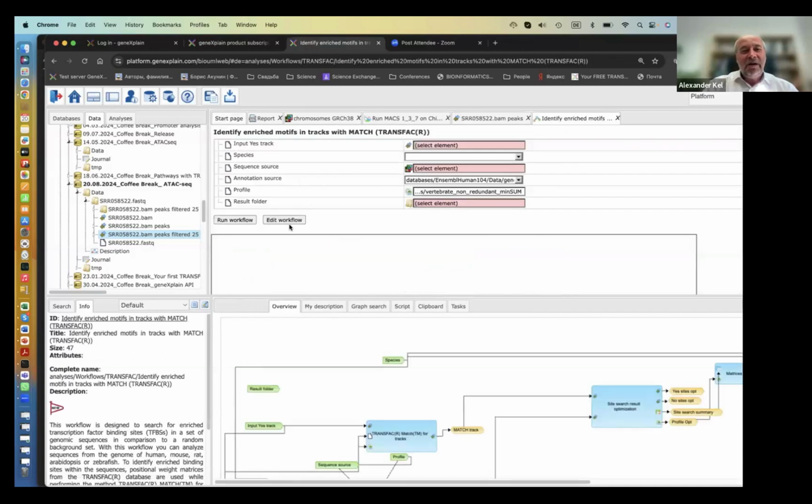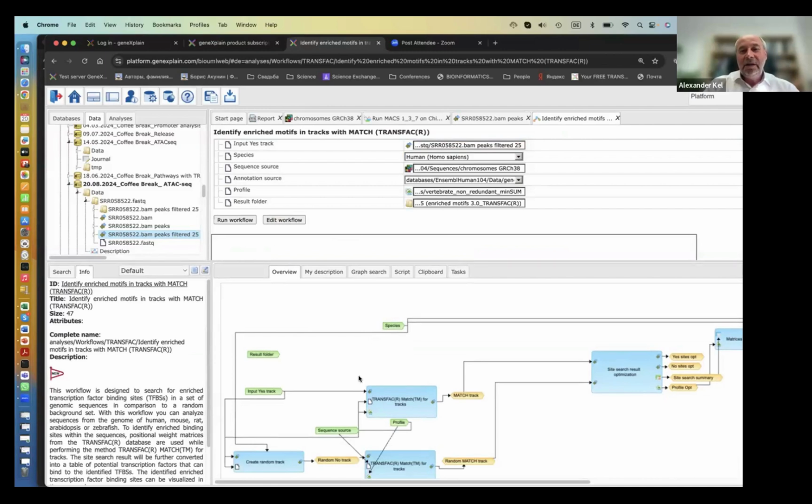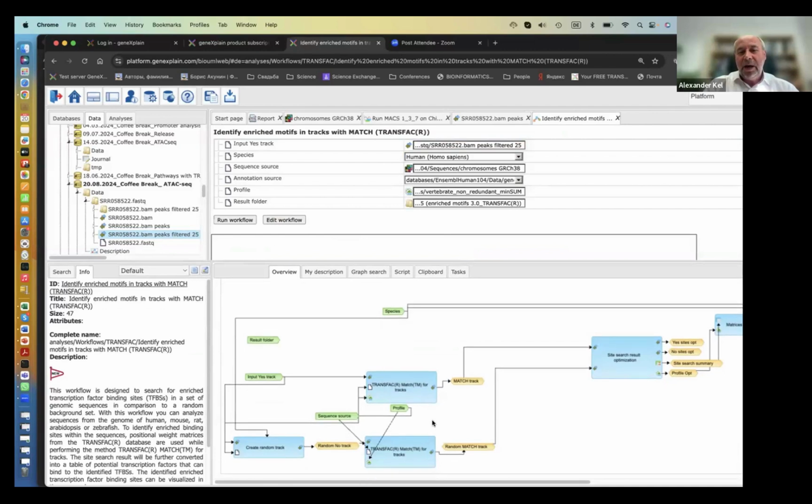So we have TRANSFAC, and then you take those peaks, you put them here. You have to select the species here. It's human. Actually, by default, it doesn't know from which species these peaks are coming, so you have to tell it explicitly. And then you see below here the whole pipeline. I will explain it a little bit later.